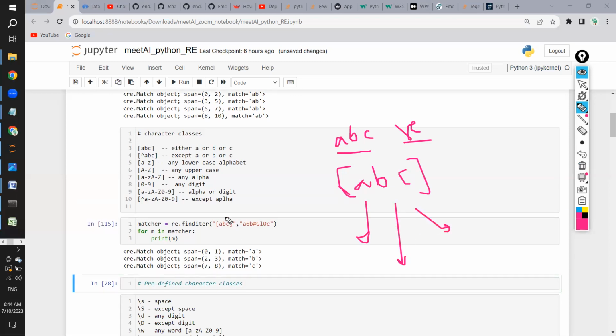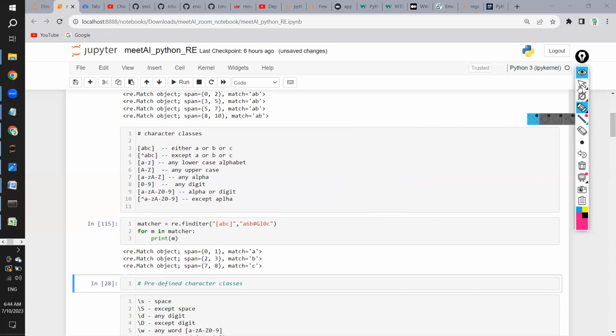So I'm saying, hey, in this text, check whether I have A. If it is not present, check whether B, whether C. Fine. So I'm checking that. Now here, as you can see, it is checking for A, and A is found at the first position, that means index 0. It is saying 0 to 1, A is found. B is found at 2 to 3. C is found somewhere at the end, 7 to 8. Is that clear? So I'm checking individual characters.